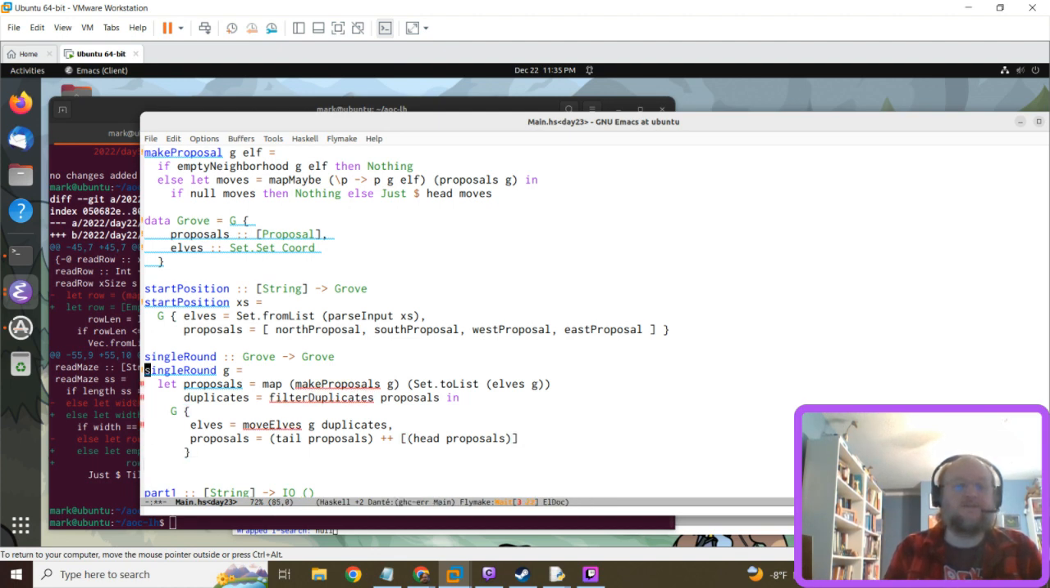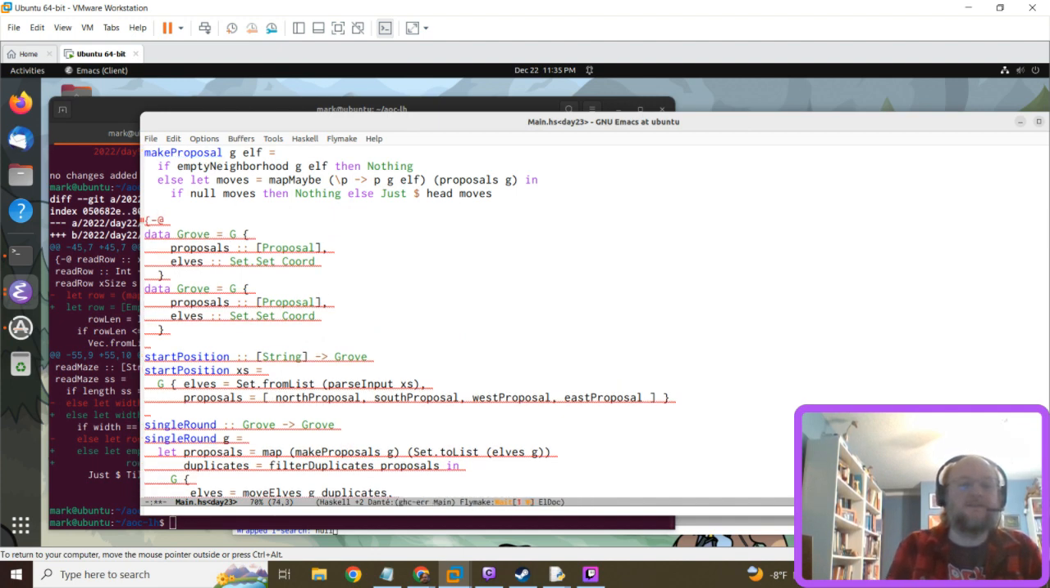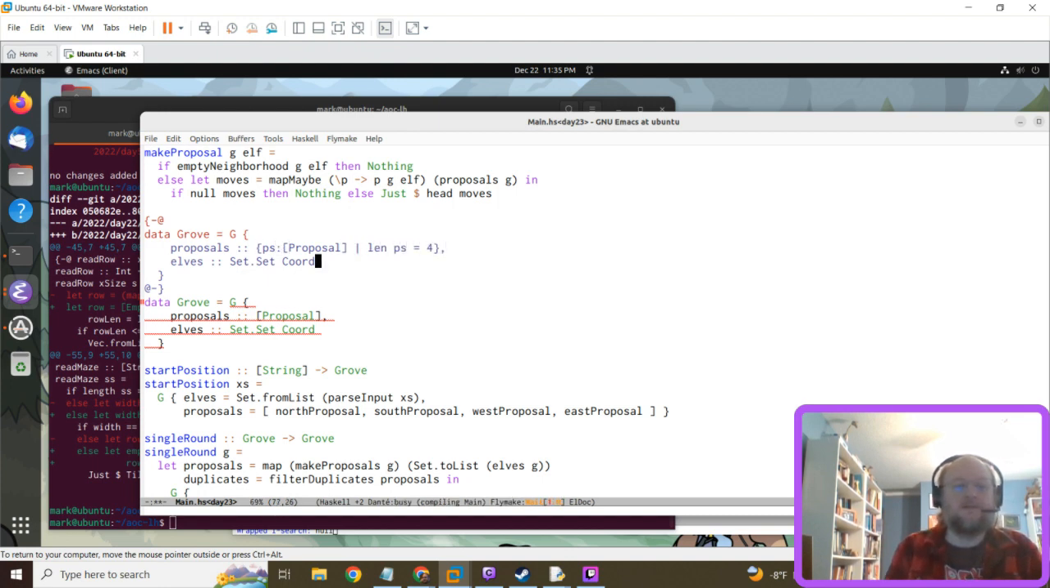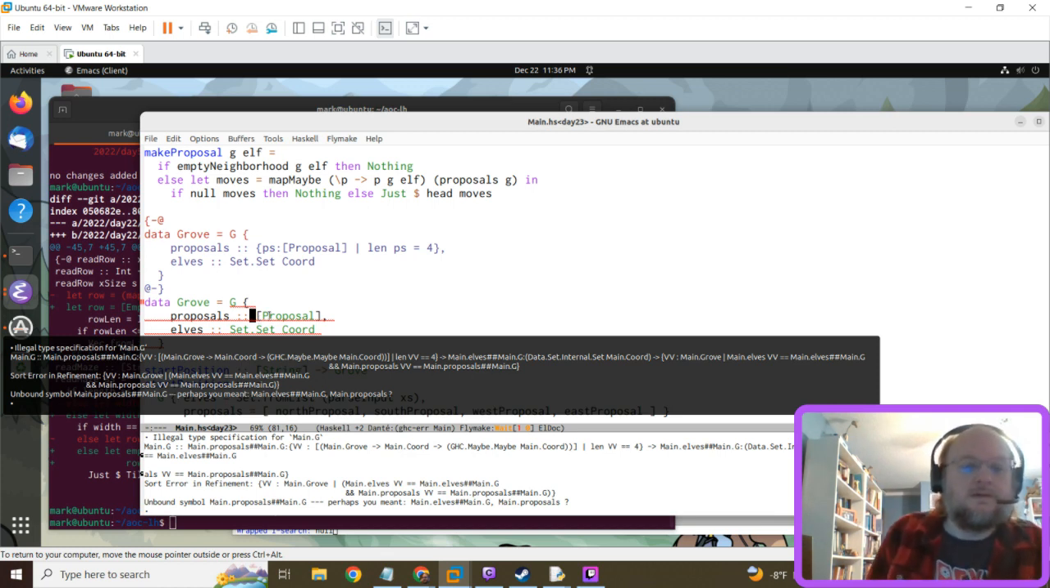All right, so let's write those functions. And let's tell Liquid Haskell that the length of the proposals always has to be 4. Illegal. Illegal type for G.